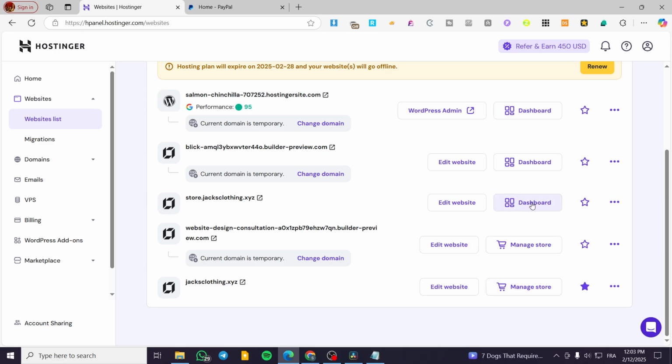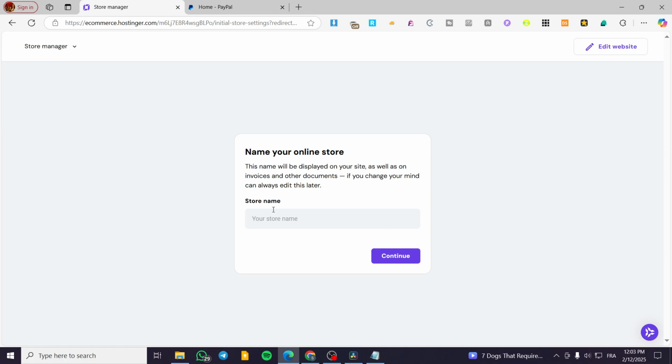So if you see a dashboard, that means that your website does not contain a store. But if you see the button of manage store and a cart, it is going to be applicable here. So we are going to click on manage store. Now we are going basically to wait for ecommerce.hostinger.com to respond to our request here, and then we can go ahead and set up the store.